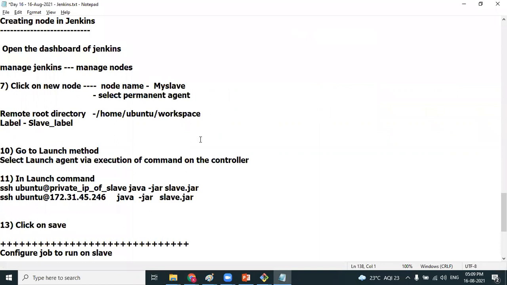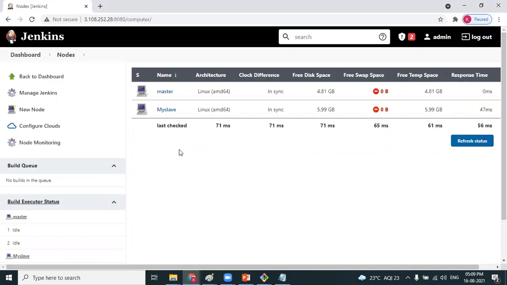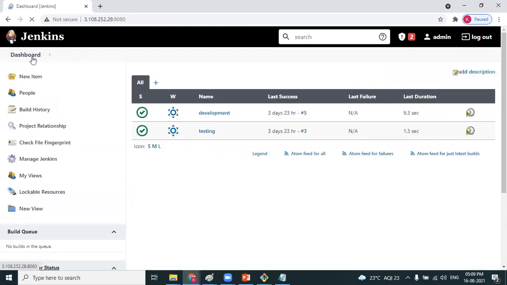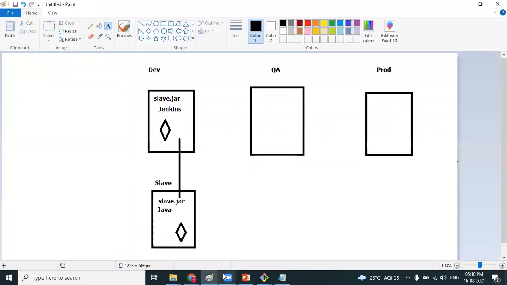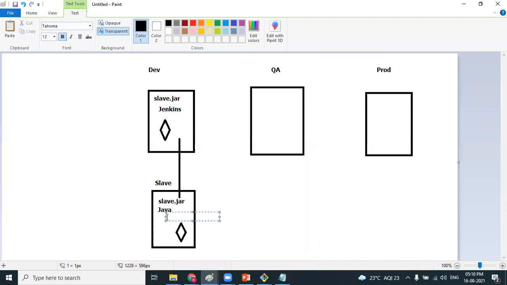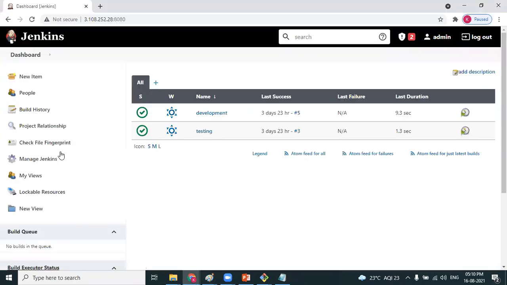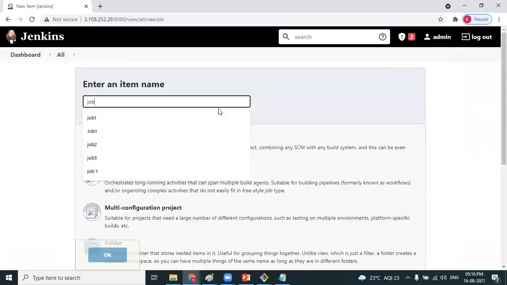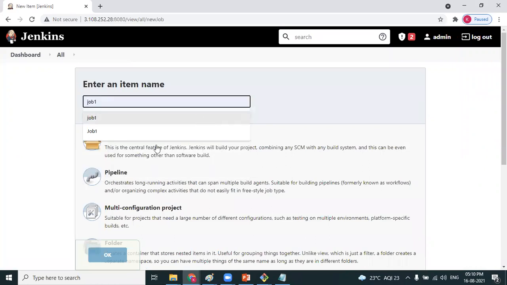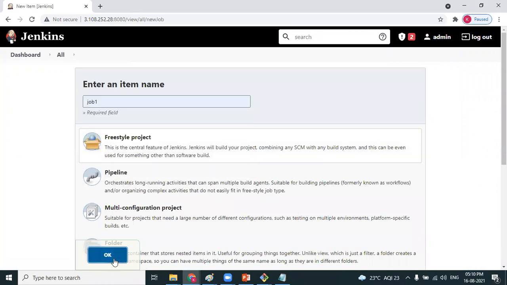Next. Go back to dashboard. I want to create a new job in Jenkins. But the point is that the new job which I'm creating should run in the slave machine, and should not use the hardware configuration of the dev instance. It should run on the slave machine. So when you want to create a new job, create a new item. Job name can be anything. I'm naming it job 1. I'm selecting a freestyle project. Click on OK.